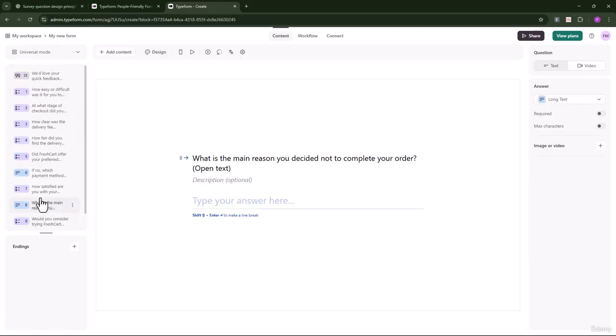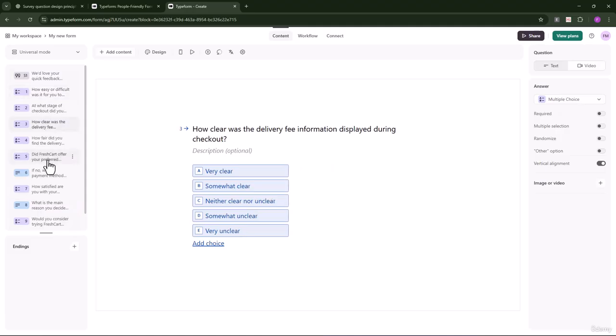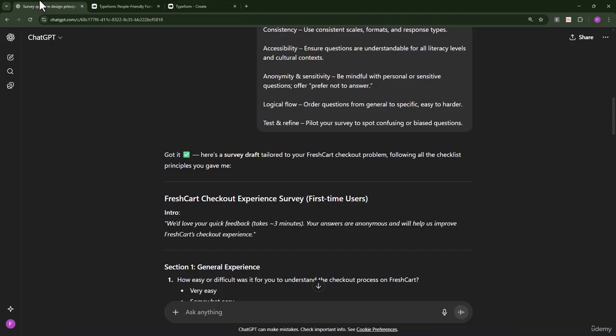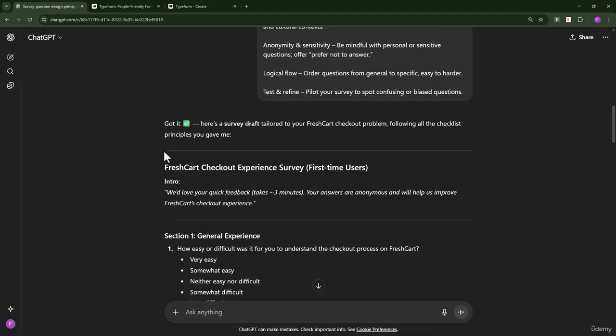Okay, so TypeForm understood what you need and it has basically given you a form and you can share it and publish it and you can send it to your users. Okay, so yeah, this is how you can get TypeForm to get your survey setups done. I hope this has been useful.